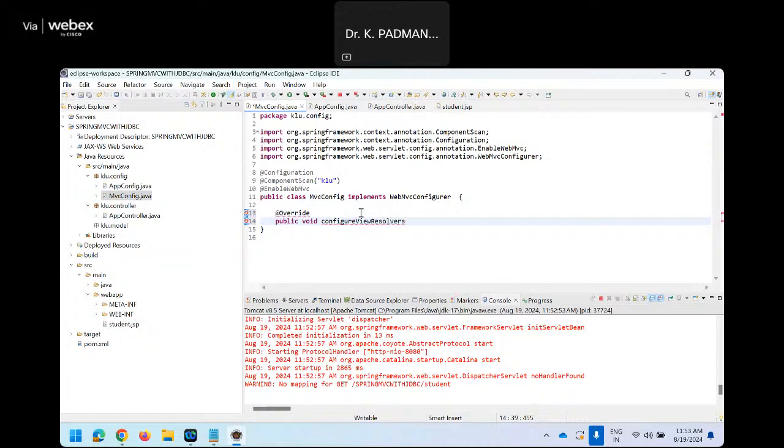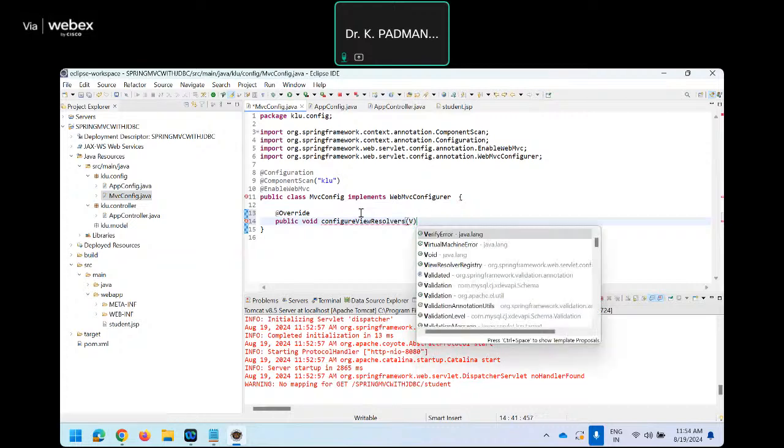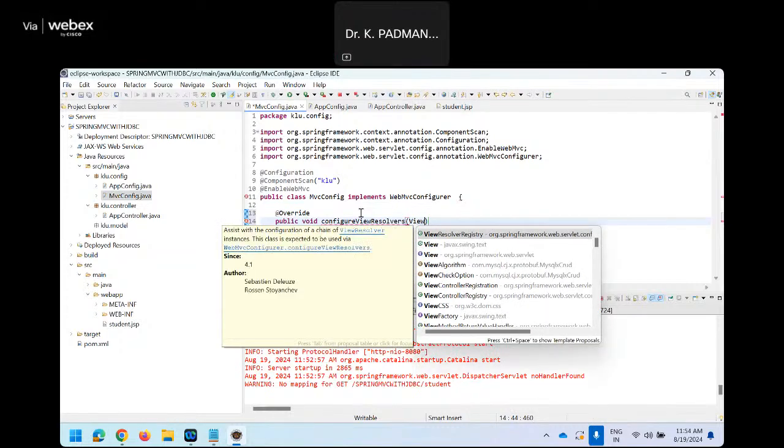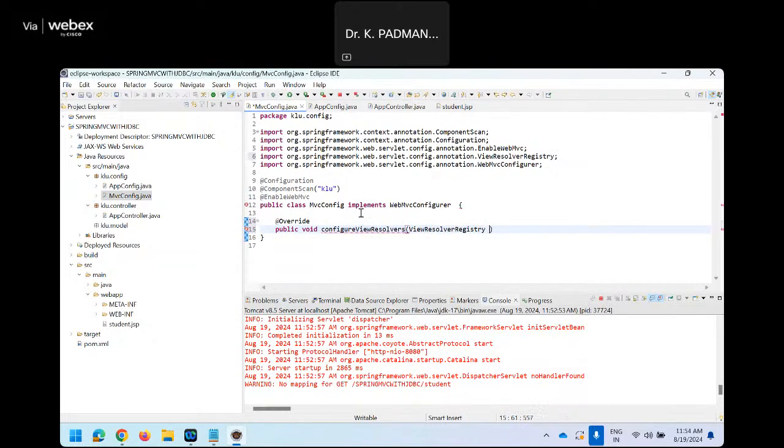This is the method name, configureViewResolvers. We cannot change the method name because it is a predefined one. So we must override the functionality of configureViewResolvers here. It needs a parameter of ViewResolverRegistry. ViewResolverRegistry is the class name, and create an object for it.